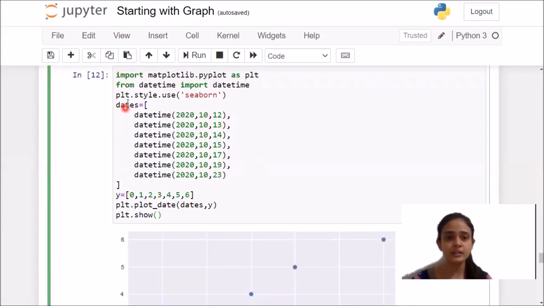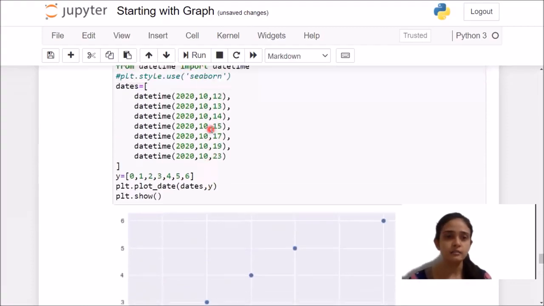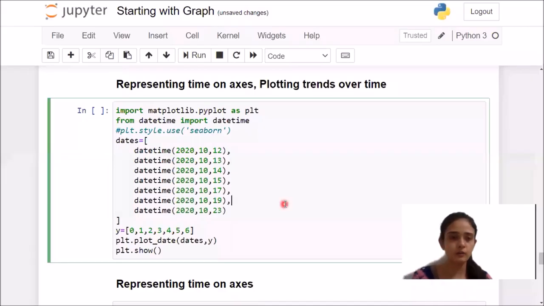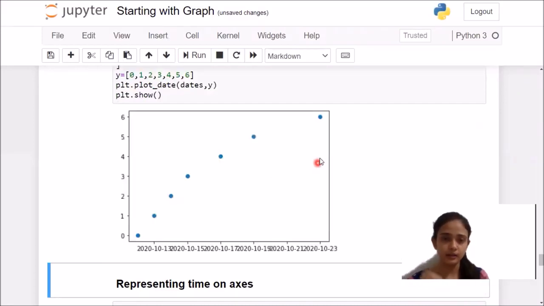So what is the use of this particular Seaborn library? Just comment it and just run your code. Then you can visualize the difference if you restart the kernel and clear the output. So over here now I am running this particular code. It is importing the library, and this is my output.